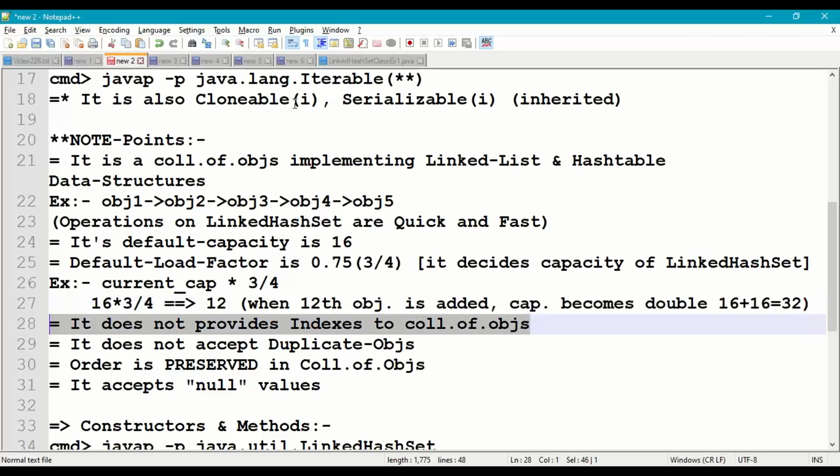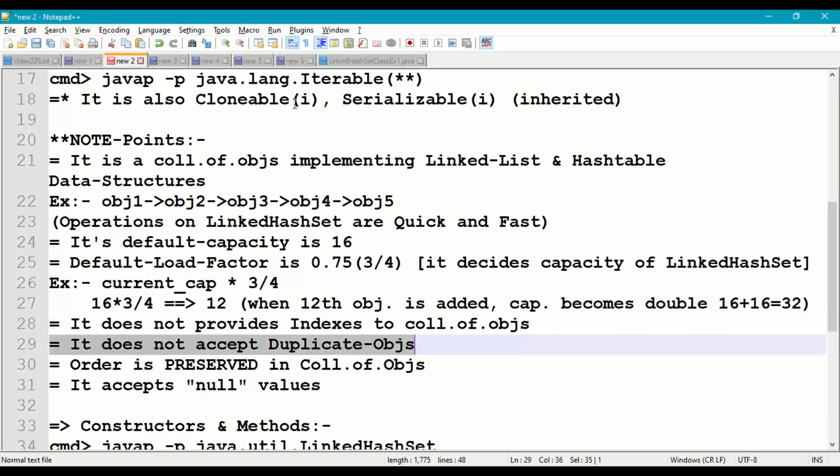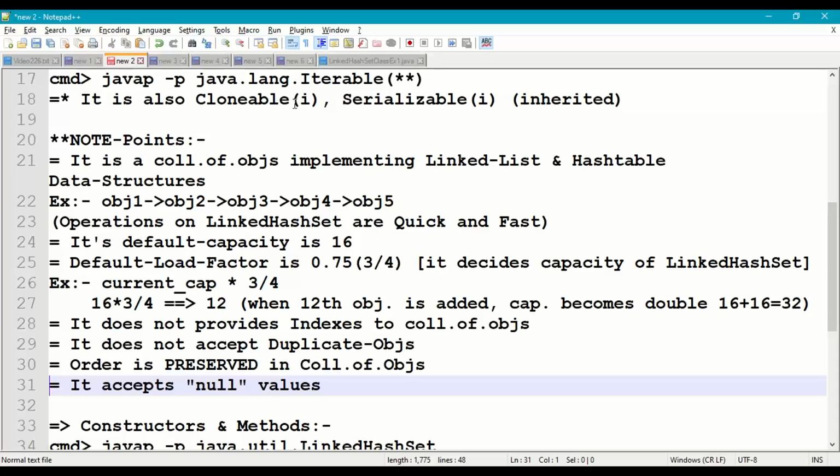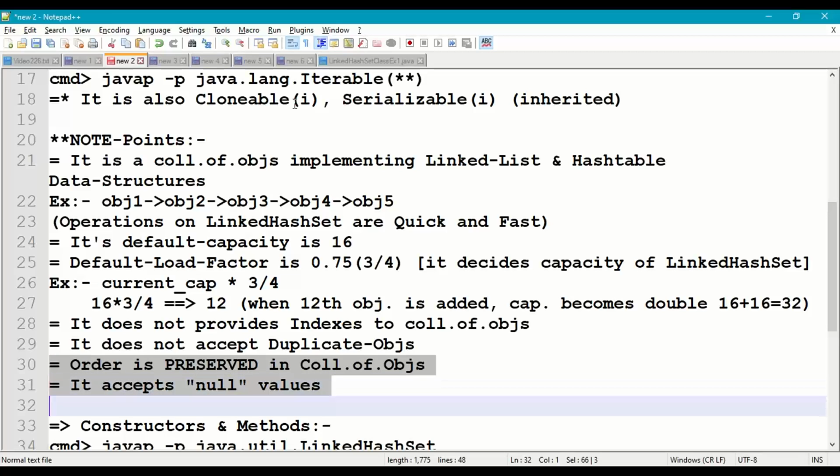Next, LinkedHashSet does not provide indexes to collection of objects. It does not accept duplicate objects, and order is preserved in collection of objects. It will store the objects in the same order how we have entered or added the objects into the LinkedHashSet. And next, it accepts null values. This is one difference when compared to the base class. So two differences: order is preserved and accepts null values.